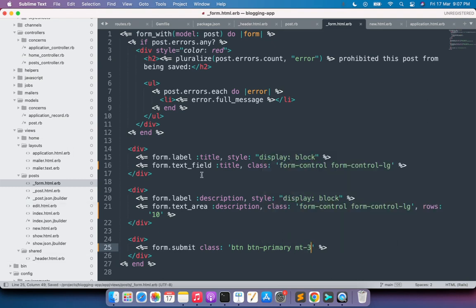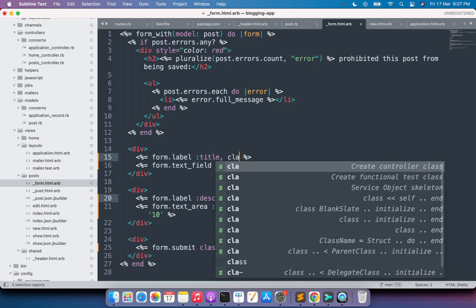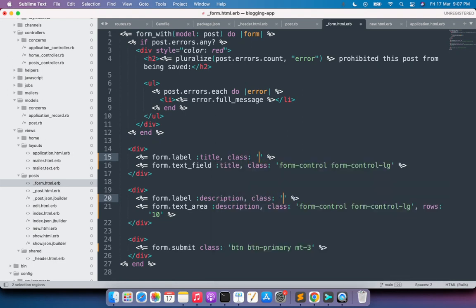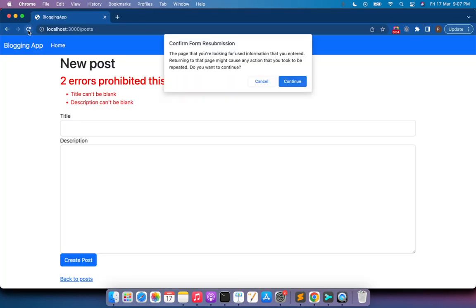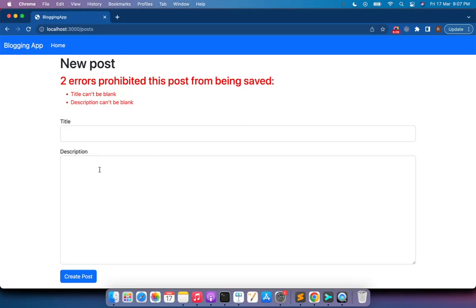Okay, and you can remove these style classes from all the labels. So just remove it and add a class, and then here you can add mt3. Okay, and now refresh the page, you will see a much better spacing between both the title and description attributes. Okay, so now this is the form which is working fine.